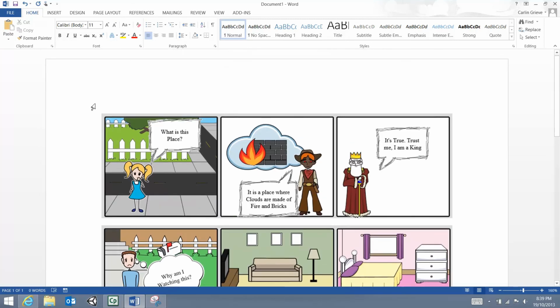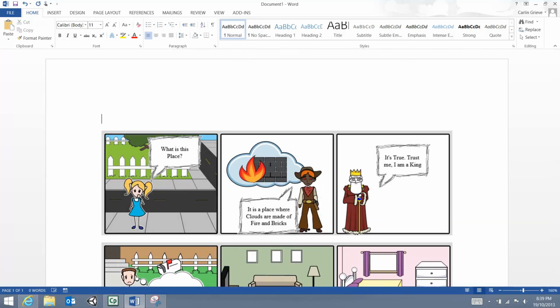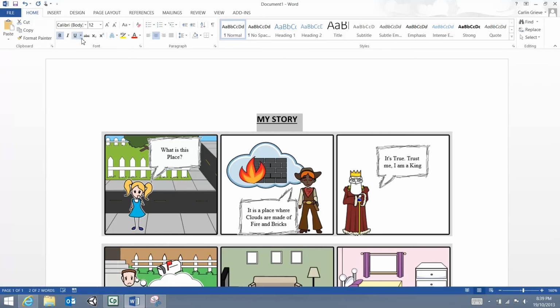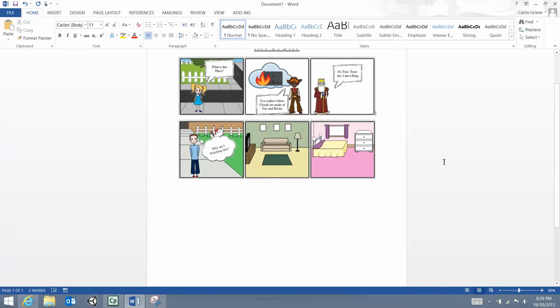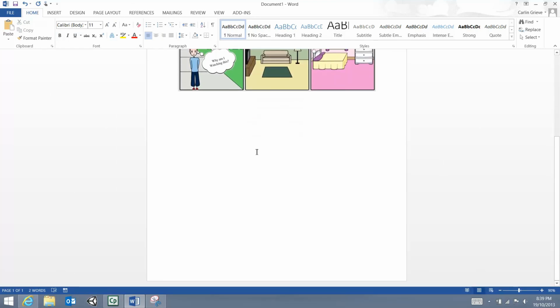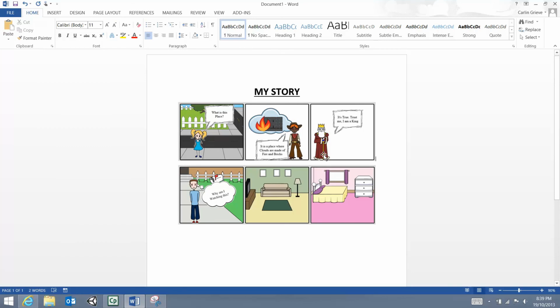From here, we could even go up to the top and put a heading, My Story. We could even put a big heading like that as well, make the text really big. So what you'll end up with is a multiple set of stories and comic strips that go through with all those pre-done pictures.